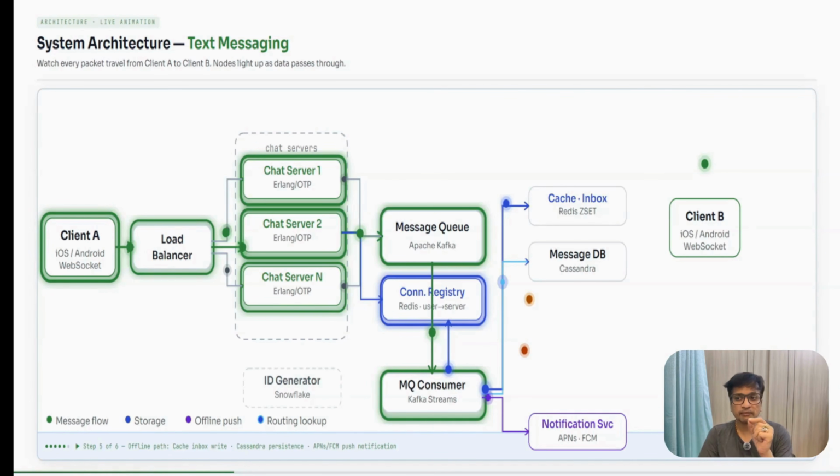Now, at the same time, I missed to say that the connection registry is also managed by Redis, okay. So every client A with the server is registered there. Now think that the client B is still offline. So the work of the MQ consumer is to send a notification to the client B, saying that this client B is offline, and ask him to come online.